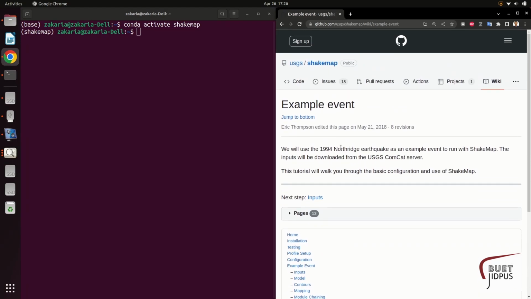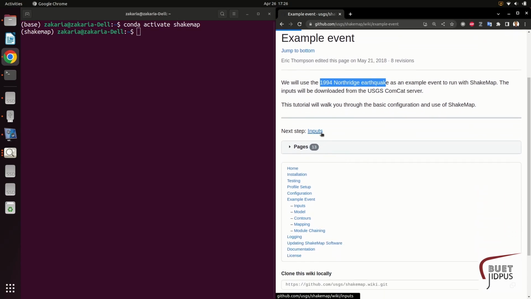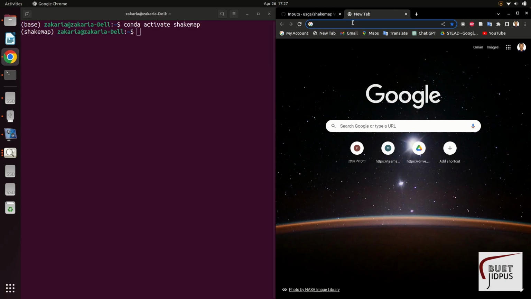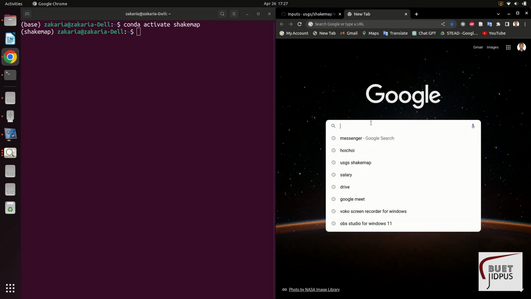This is the 1994 Northridge earthquake. Go to the inputs page. Here the command line contains a unique earthquake ID which indicates the Northridge 1994 earthquake. Now the question is how to find the earthquake ID for any other earthquake. Go to the USGS earthquake catalog.